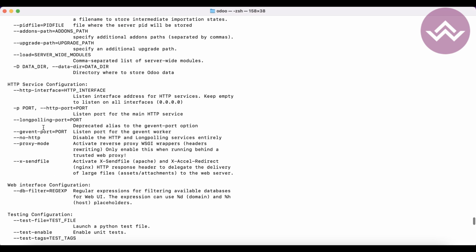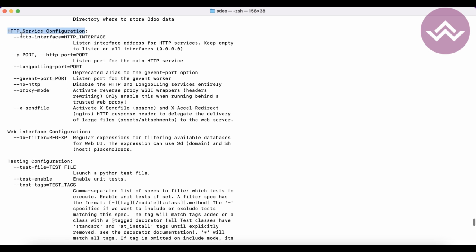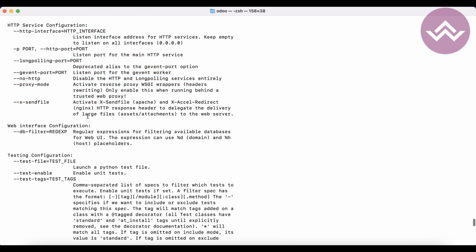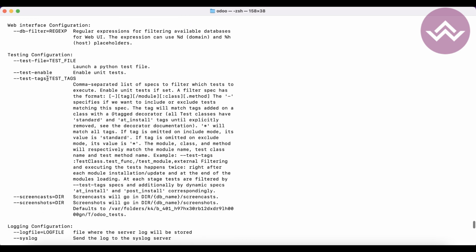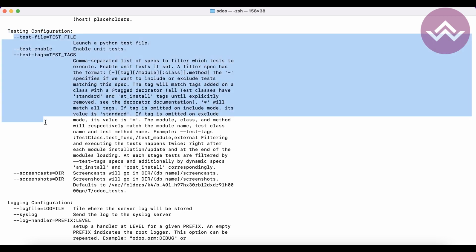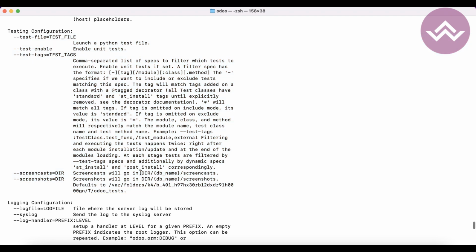After that you can see the HTTP service configuration related commands. Then after that the web interface related ones, which are very useful, but don't worry, I will explain them in our further sessions. So let's say for testing purposes you want to use a specific command, you can use these testing configuration related commands. Here you can see 5 different types of CLI commands available.